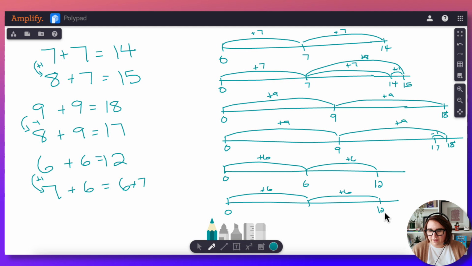Here's our double, but I don't want 6. I want a jump of 7. So I need 1 more little jump. That's going to get me 13. We could even represent this as a bigger jump that goes over the 6 and the 1, right? 6 and 1 make 7, and that bigger jump that's longer than the 6 is our 7. So if 6 plus 6 is 12, 6 plus 7 is 13.